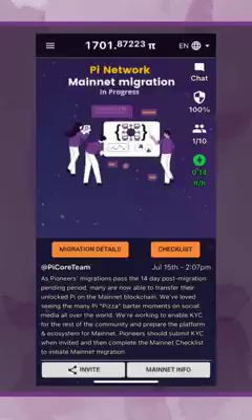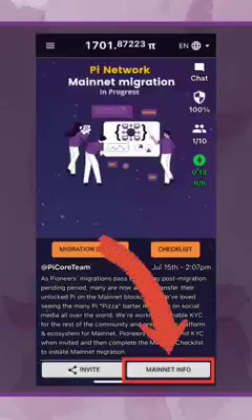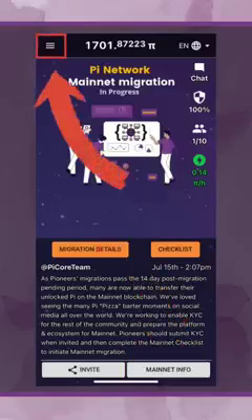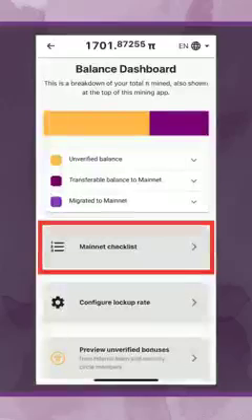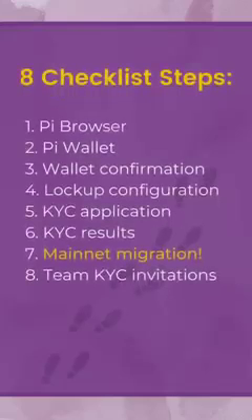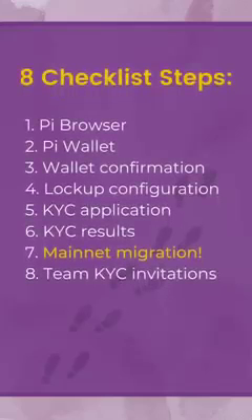To get to the Mainnet checklist, either tap the shortcut Mainnet Info at the bottom right corner of the home screen, or tap the hamburger icon on the top left to open up the Pi menu. Then tap Mainnet. Tap Mainnet Checklist from this page and you're here. Overall, the Mainnet checklist is divided into 8 steps listed below. In this video, we'll explain each step in detail. After step 7 is complete, your transferable balance will be enabled to queue up for migration to the Mainnet blockchain.